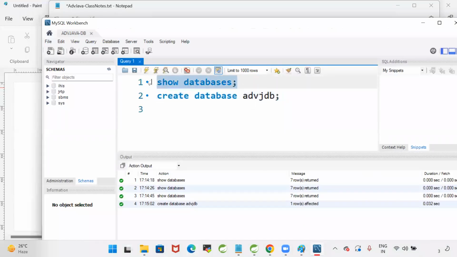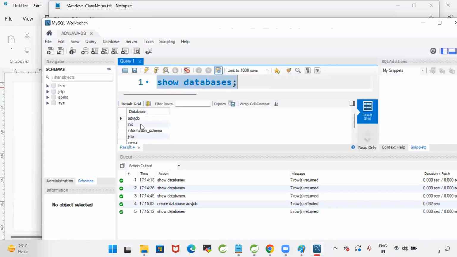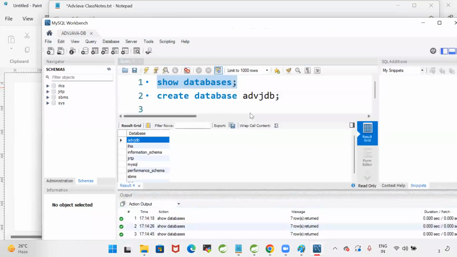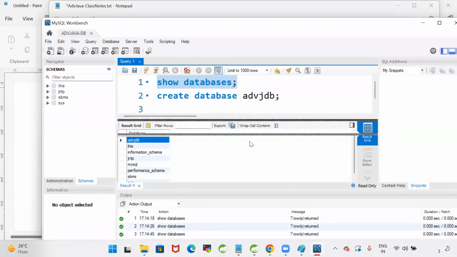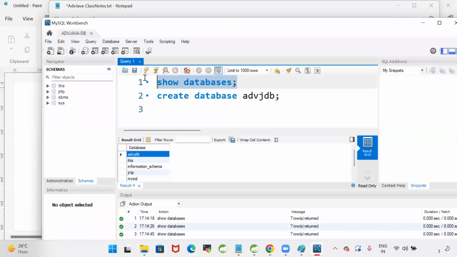Now execute show databases. Advanced Java database should display. Can you see that? Is it visible? Database is created. So what is the purpose of show databases and create database? Show databases is a command which is used to display all the existing databases in the MySQL. What is the purpose of create database? To create a new database in the database server software. Now I have created the database.